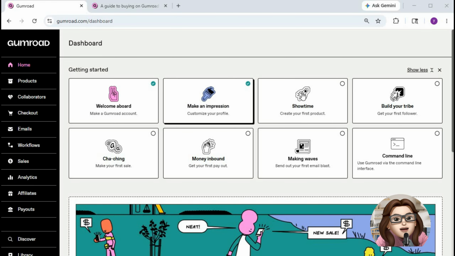Now, if you want to buy a product on Gumroad, here's what to do. Start by opening the official Gumroad website. Next, log into your account if you already have one, or create a new account if needed. You can also make purchases without logging in, but using an account makes it easier to access your purchases later.